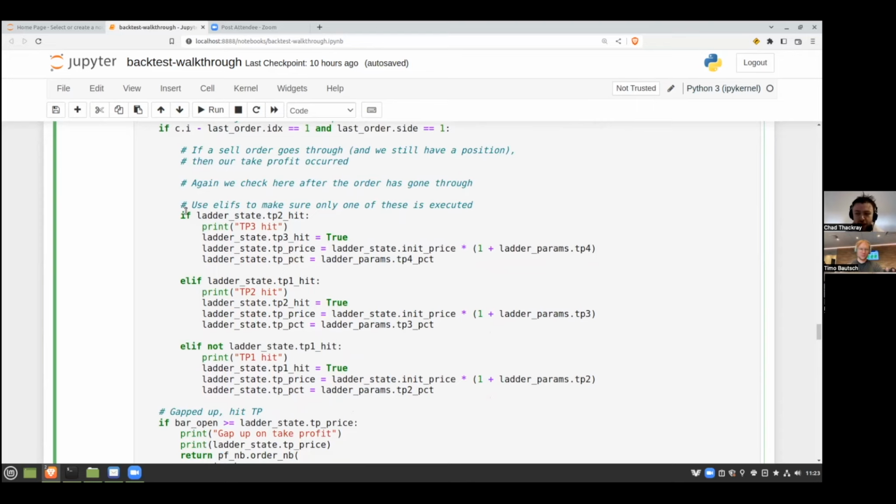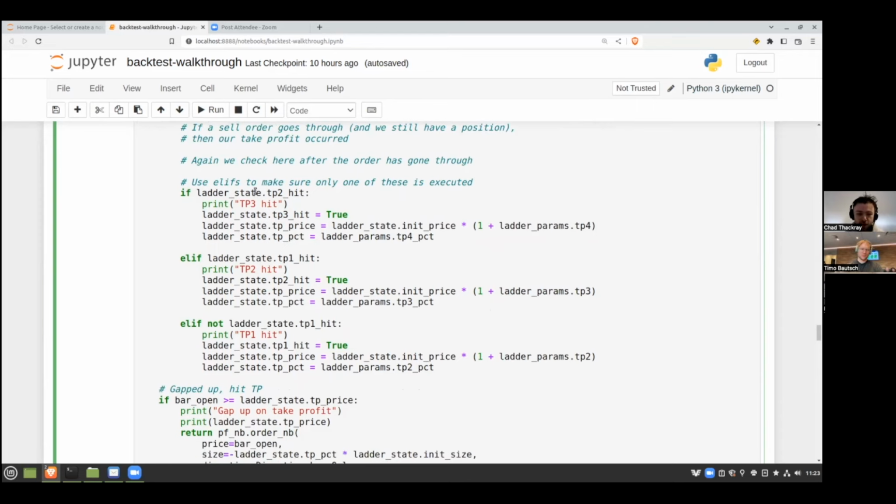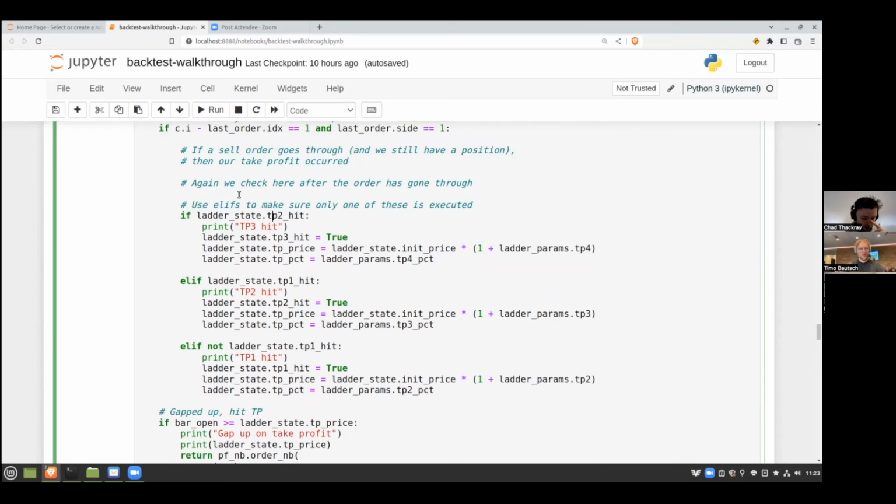So if that happens, then here we want to bump up to the next level. So if the take profit 2 was hit, so this is if the last order, I think how I did this. Regardless, we'll see in a sec.